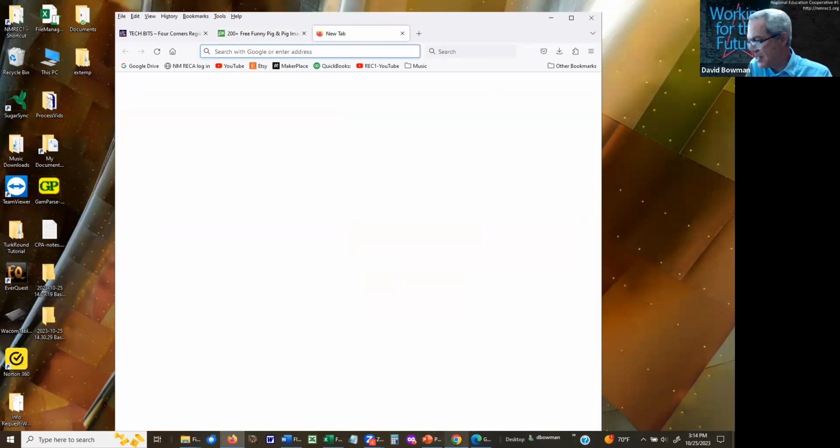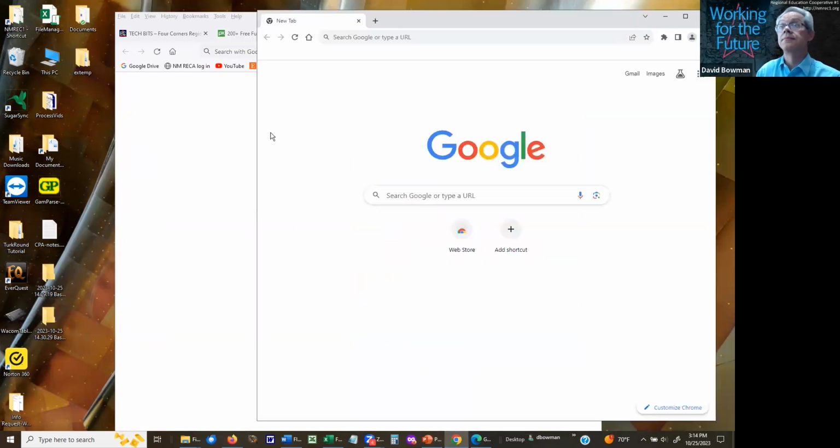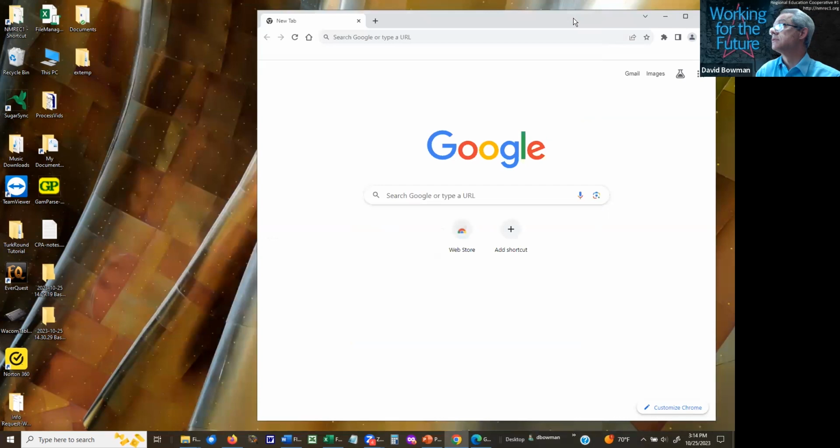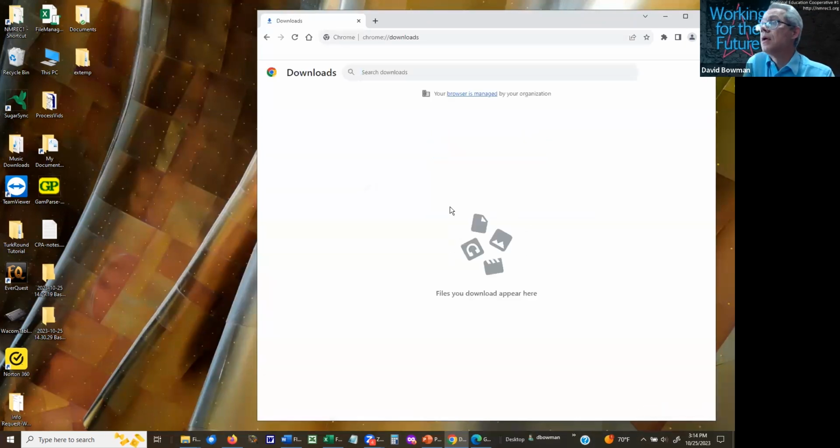Or if I am in Google Chrome, here's my Google Chrome window, Control J, and it's going to give me the location. It's giving me my downloads folder. I've got nothing in there because I don't ever use this one, but this is my downloads folder, and I can open stuff. I can take it out. I can cut it from there, paste it somewhere else. I can save it. I can drag it, whatever I need to do. But that is the shortcut to my downloads folder.